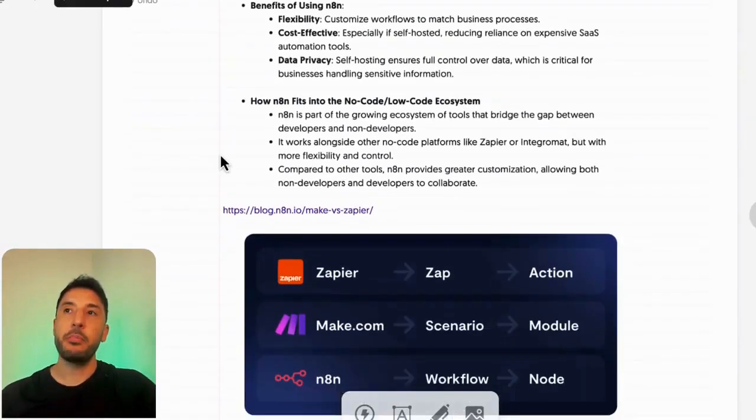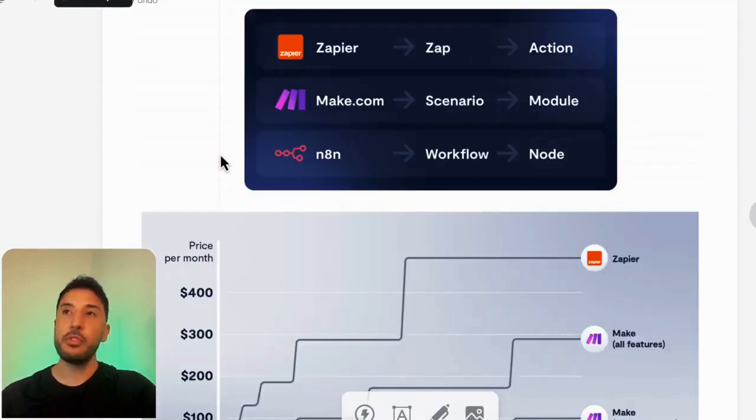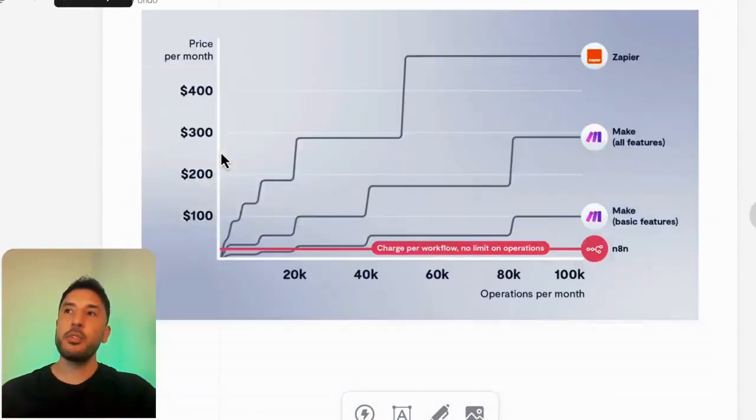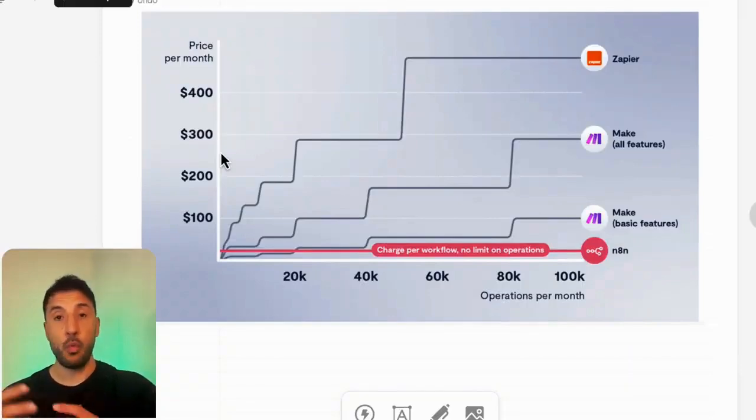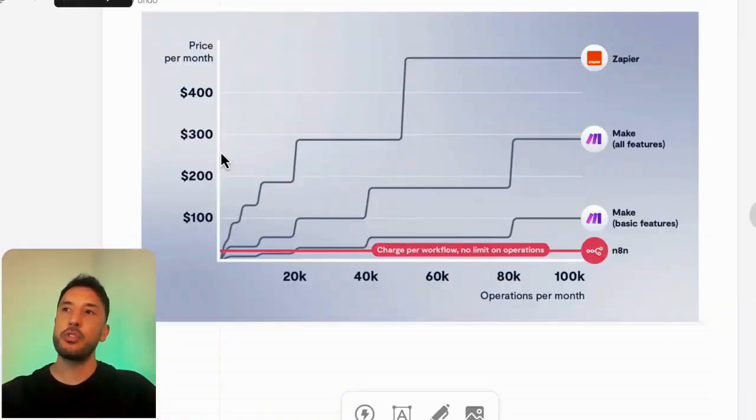Another big thing, in my opinion, is the cost. When it comes to these no-code or low-code tools out there in the market, and Zapier and Make.com are kind of in the same space, and there are other tools as well, but these are the most popular ones, when it comes to cost, honestly, none of these tools are even close to N8N. Tools like Zapier and Make.com charge per operation, whereas N8N charges per workflow. And again, I understand if you're new to this, this might not make any sense to you, but just to show you the difference.